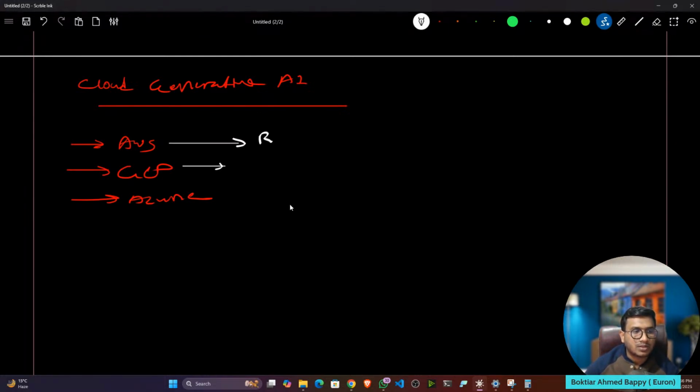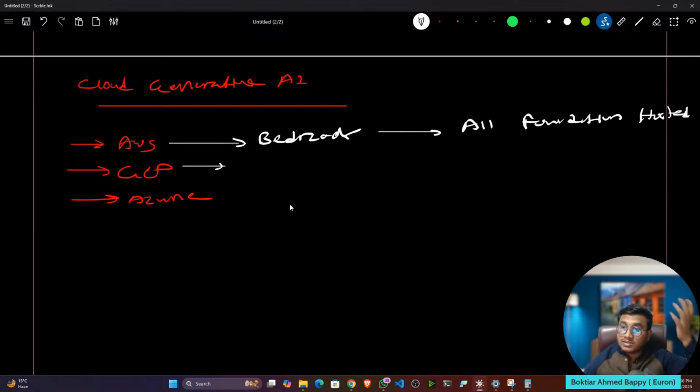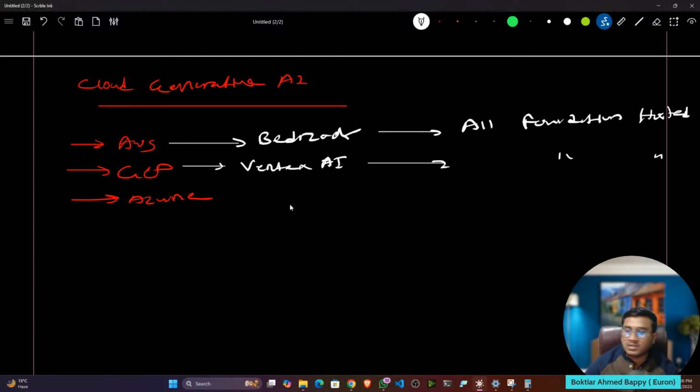AWS introduced something called Bedrock. Bedrock is a generative AI platform, and in Bedrock all kinds of foundation open source models are hosted on AWS instances. Then GCP also has one amazing generative AI platform called Vertex AI. This was the service for MLOps at the very first time, and now they have updated it with generative AI also. Here you will also get all kinds of foundation models, including Gemini, Gemma, and whatever model you have from the Google side.